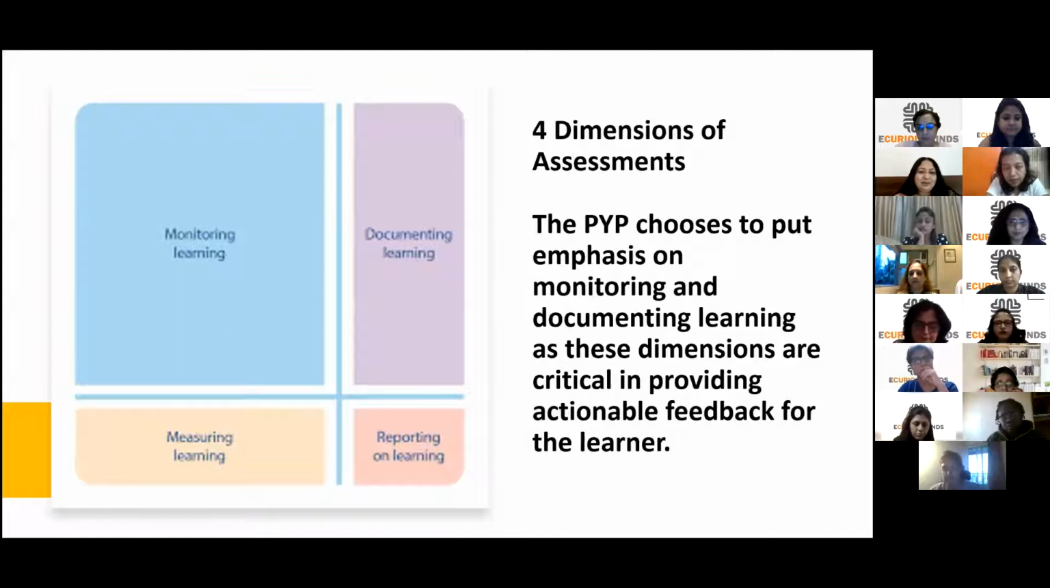You know, me as the IB PYP coordinator, when I was very new into this role, and even when I was a teacher, I thought reporting was one of the most important things, because lots of time goes in creating those report card comments, and stuff of that kind. But actually, the reporting is not going to happen unless you monitor and you document it properly. So this is the stance that IB PYP takes about the dimensions of assessments. And that is because when you monitor and document, this provides critical and actionable feedback for the learner. We can use this to talk to our students and to help them to achieve further heights.